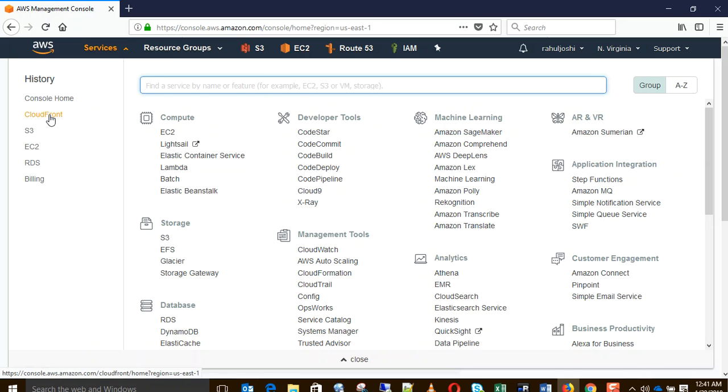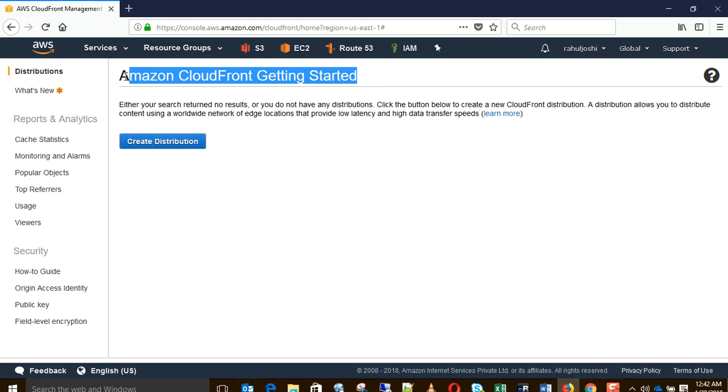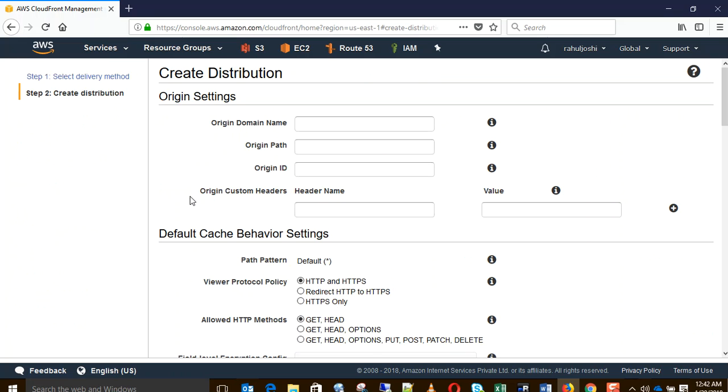CloudFront is there. Yeah, this is CloudFront. Let's click on CloudFront and see. Yeah, so now I am able to see my CloudFront screen. We need to create a separate distribution for ourselves. Let's click on create distribution, get started, and this is the basic screen where you need to fill in the information with which you would like to configure your CloudFront distribution.